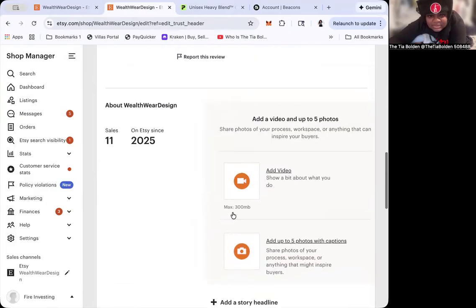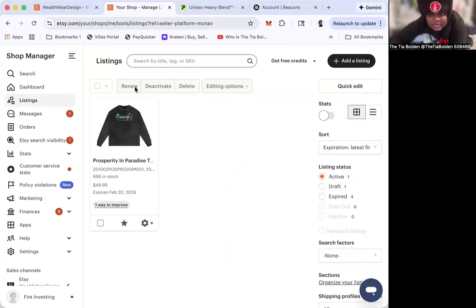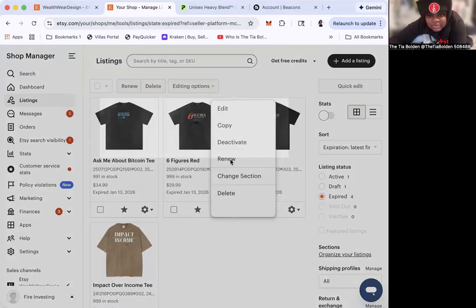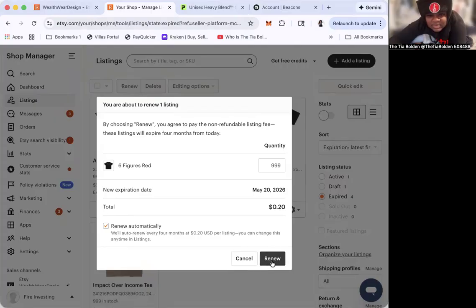Have a lot of listings. Here we go, a couple of other ones. And then let's go here. And I want to renew these. I know some of them had expired.